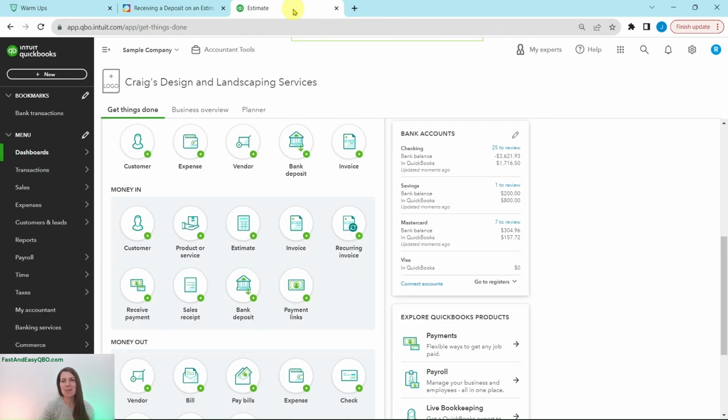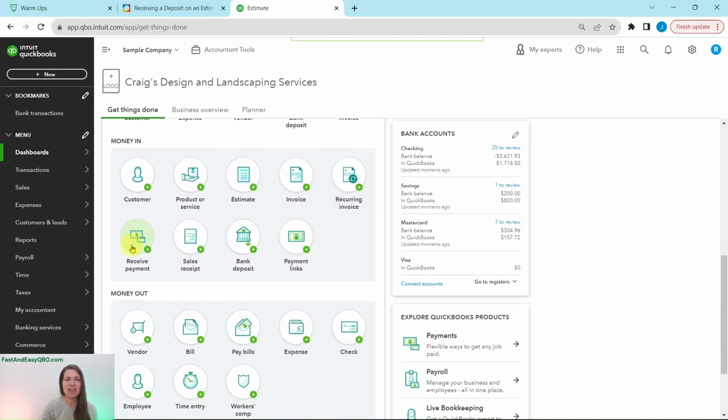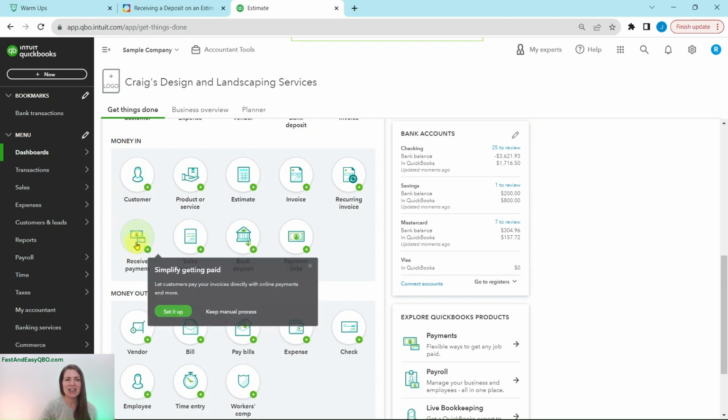So here I am in the sample company. This is the last page I left off of from the previous exercise. This is actually the dashboard here. So we are going to be looking for receive payment, which happens to be right here in the money in section. Click on that. You will see this little pop-up appear for you.